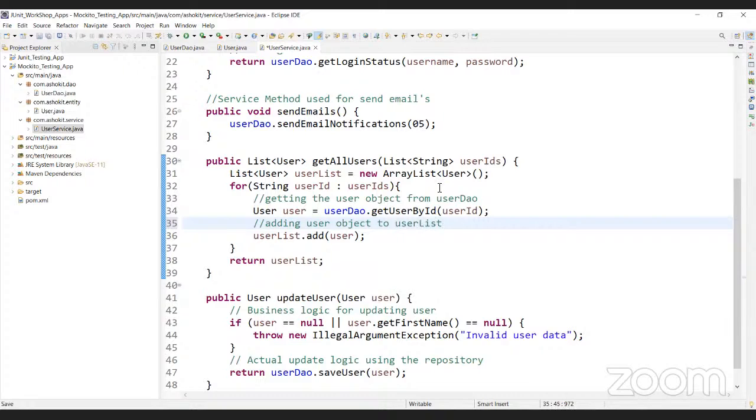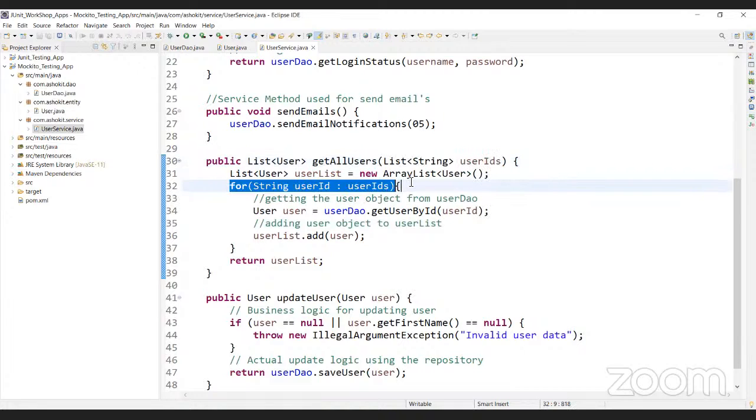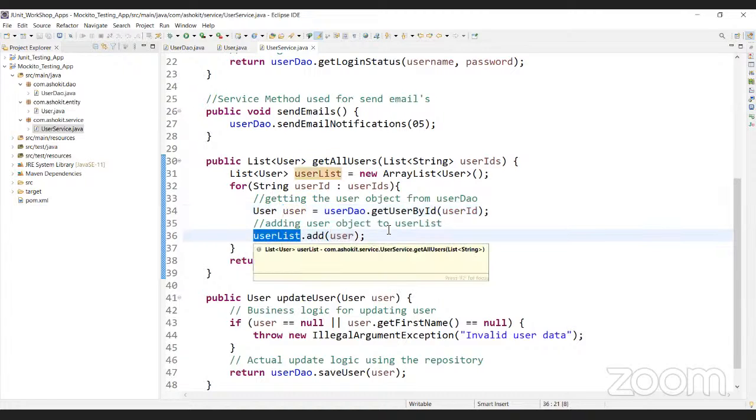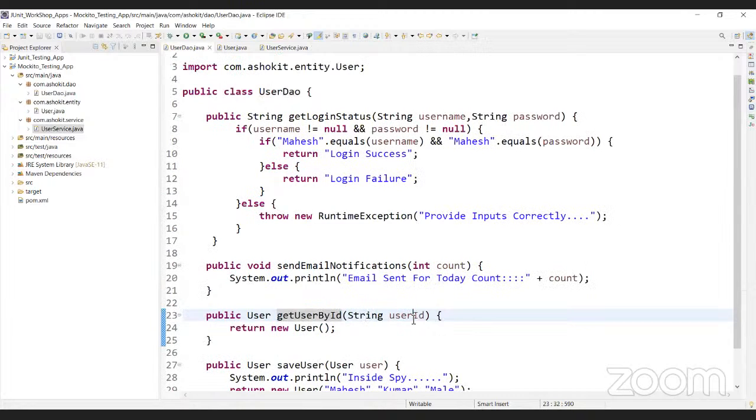Simple. So whatever the user IDs you are receiving in the list, I start iterating on that list and getting the user object based on the user ID. Once you get the user object, you are adding it to the user list. In the get user by ID method, whatever user ID you pass here, you need not bother about it. It is simply giving user objects.